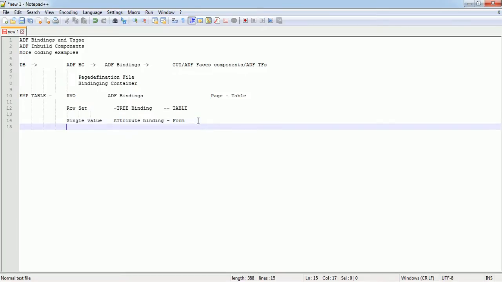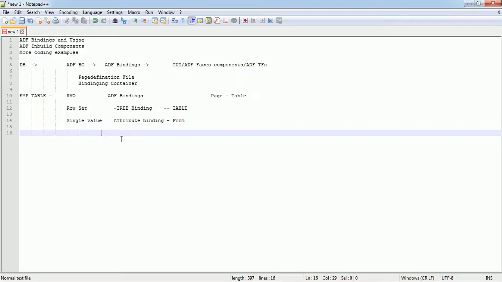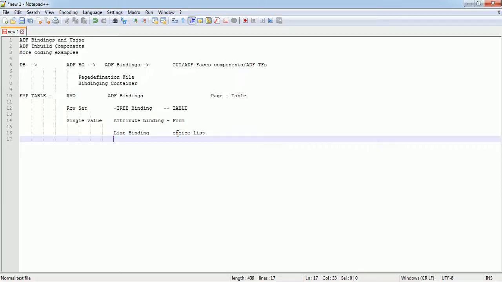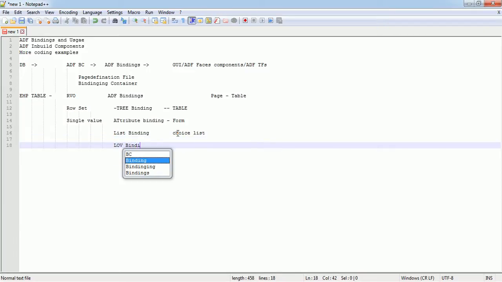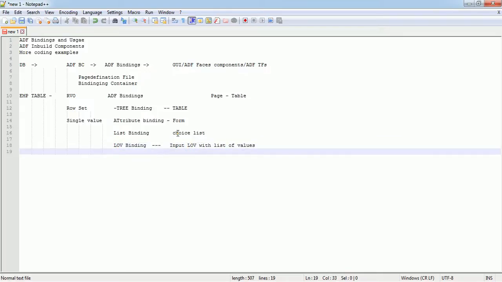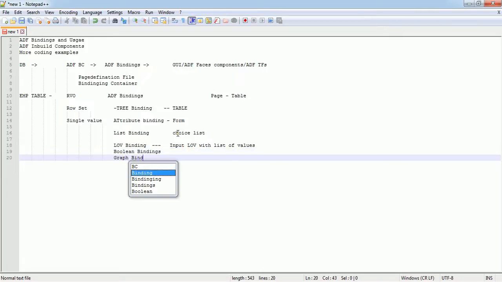Similarly, if someone is creating a list of values, a list binding will be created. This will be created when a choice list is required. Similarly, a LOB binding will be created when you give the LOB as the input with list of values. Also there are boolean bindings and graph binding. So based on the page components the bindings are created.